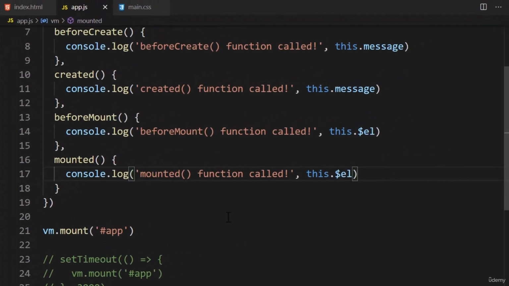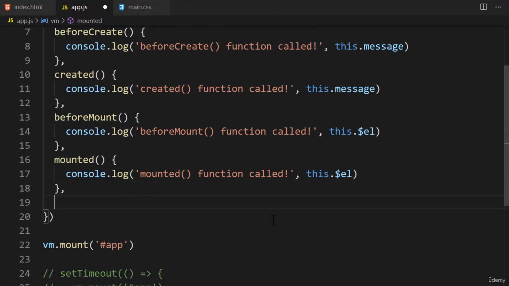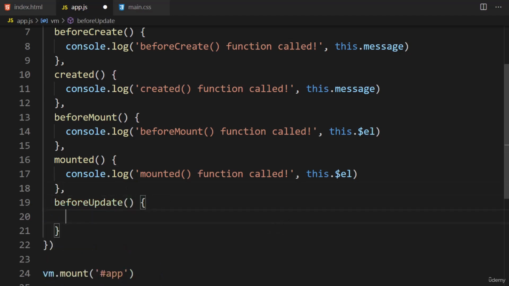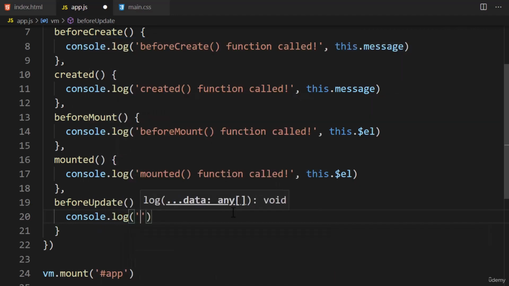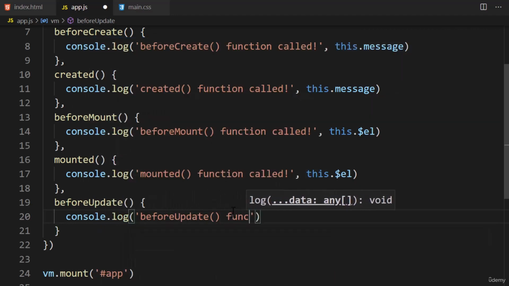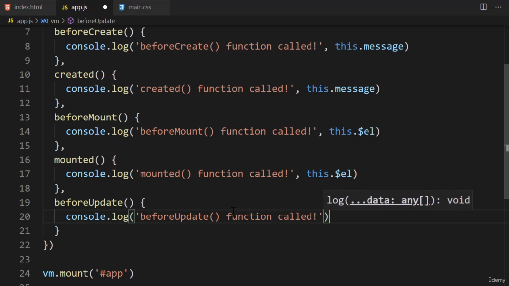The next set of lifecycles are for when updates occur. Let's go back to the editor. The first one is the before update lifecycle. This hook gets called whenever an update in our data occurs, but before these changes are applied to the template. I'll log the following message: before update function called. We will not be logging a second message.